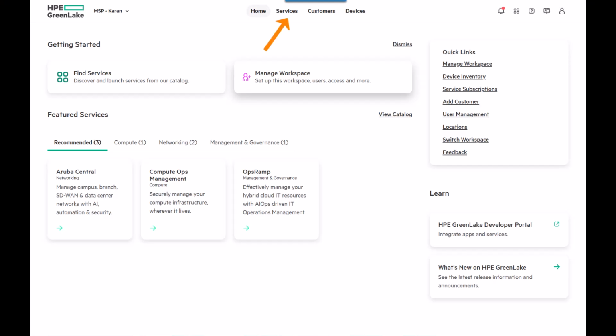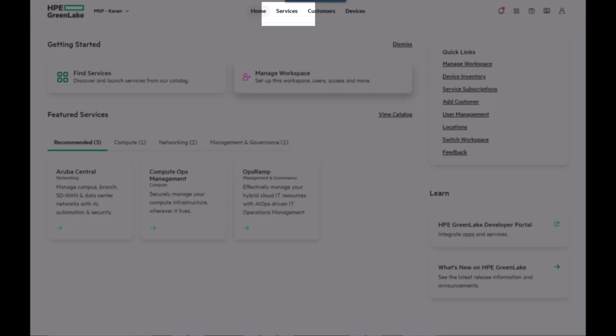A service in the HPE GreenLake platform represents a specific offering or functionality that can be deployed and managed to address different IT needs. For example, services like Aruba Central provide cloud-based network management, while Compute Ops Management simplifies cloud-based infrastructure and server management. Think of these services as individual tools that empower users to achieve specific outcomes, such as network analytics or streamlined data operations, all within the GreenLake ecosystem.